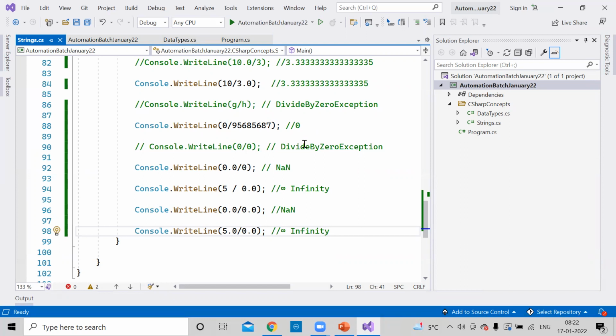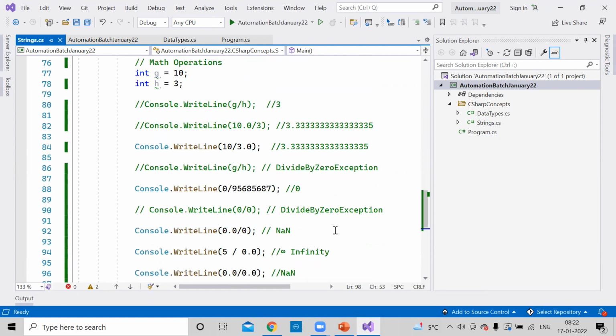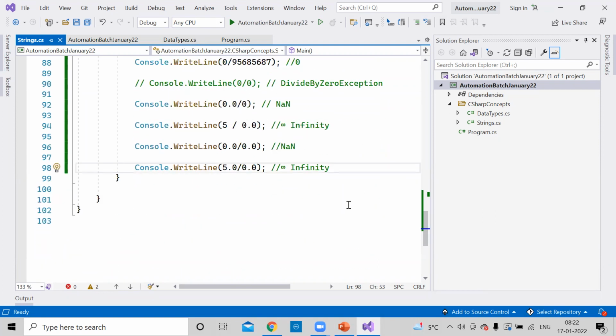So this is the inbuilt functionality of C sharp. We do not have any kind of control over why this kind of output is showing. This is the inbuilt functionality of the C sharp language. So I hope you are good with all these operations, right? These were some basic mathematical operations that we have discussed so far.